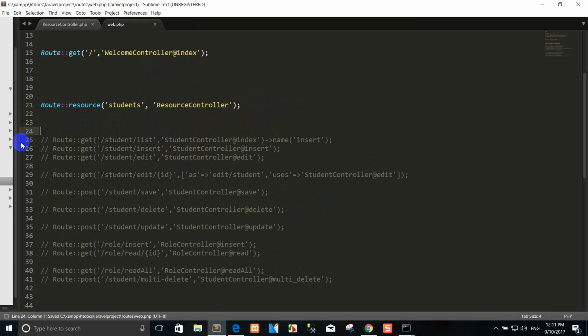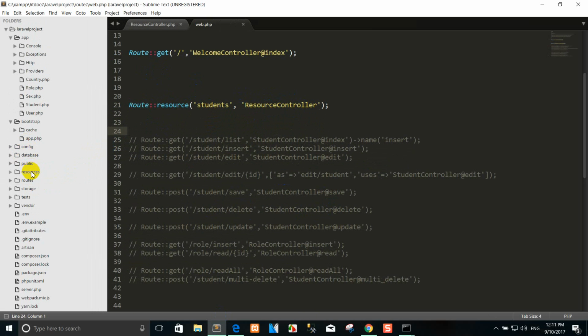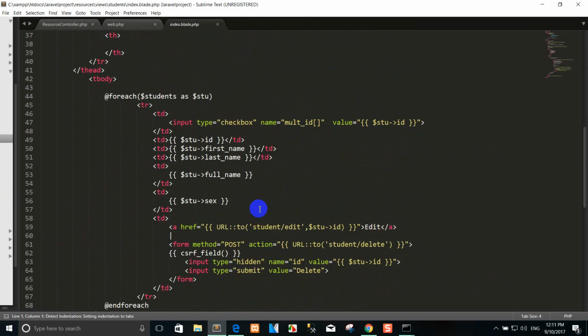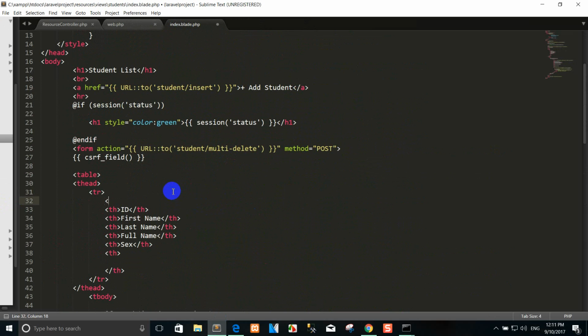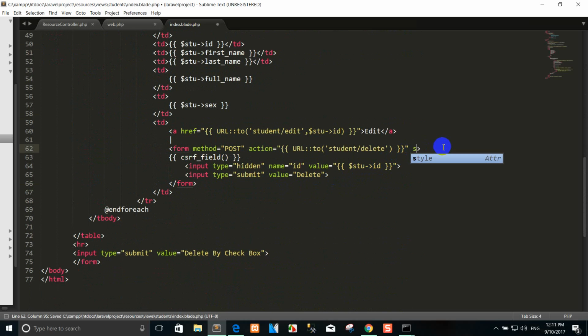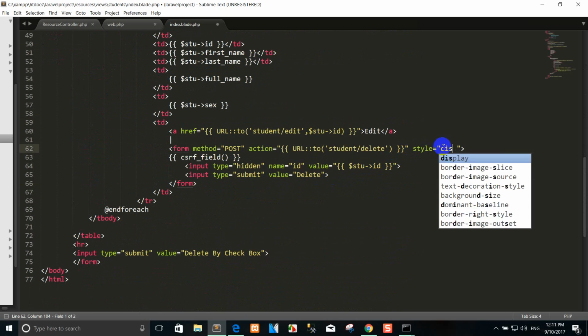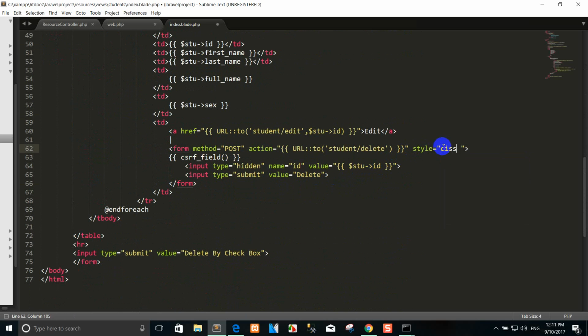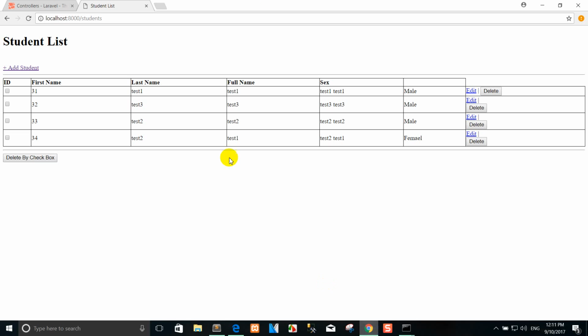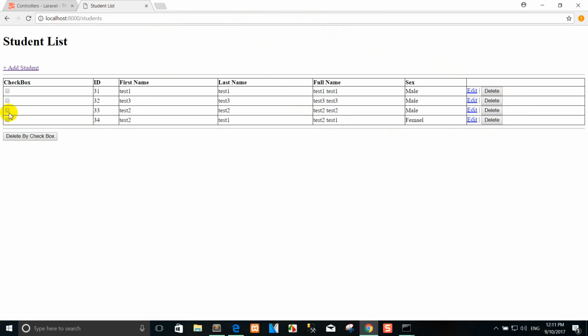Okay, I go to the form design. And I add, before I forget, a checkbox. And we use the style display inline form. So right now I refresh the page.